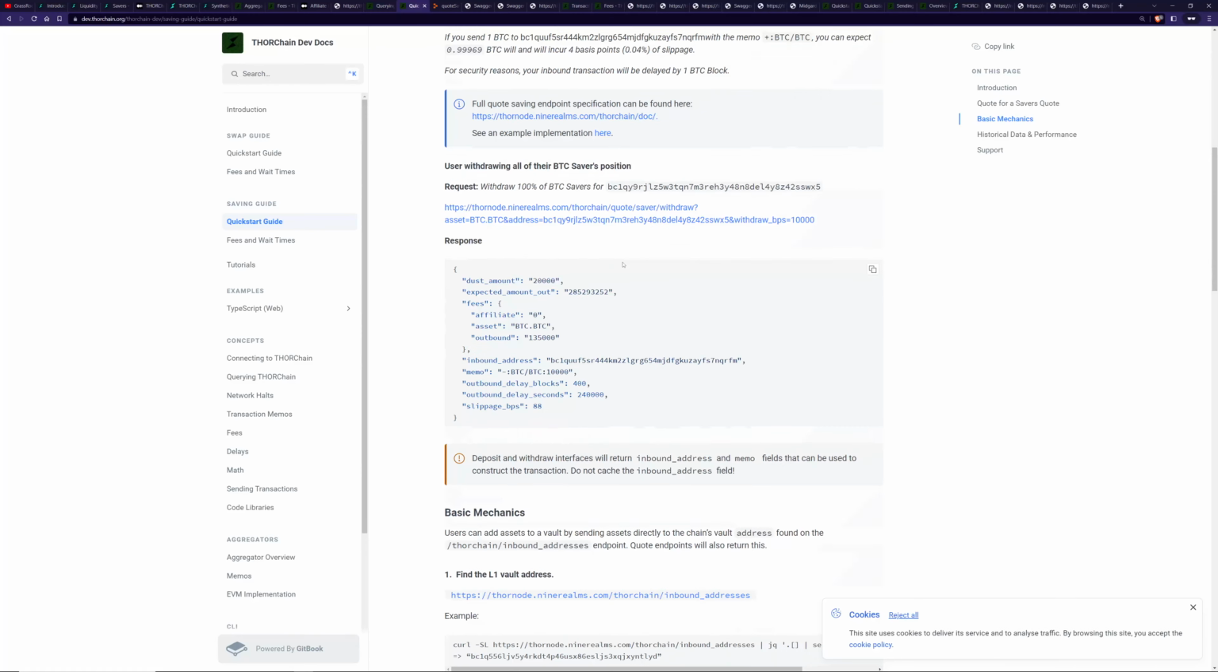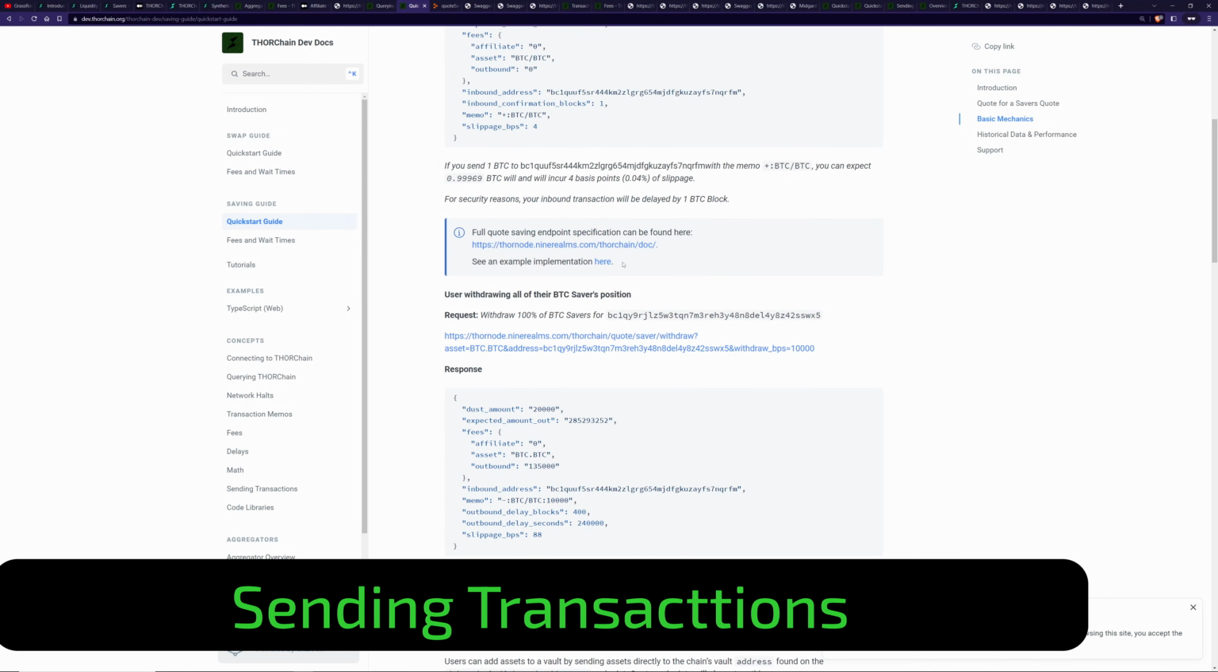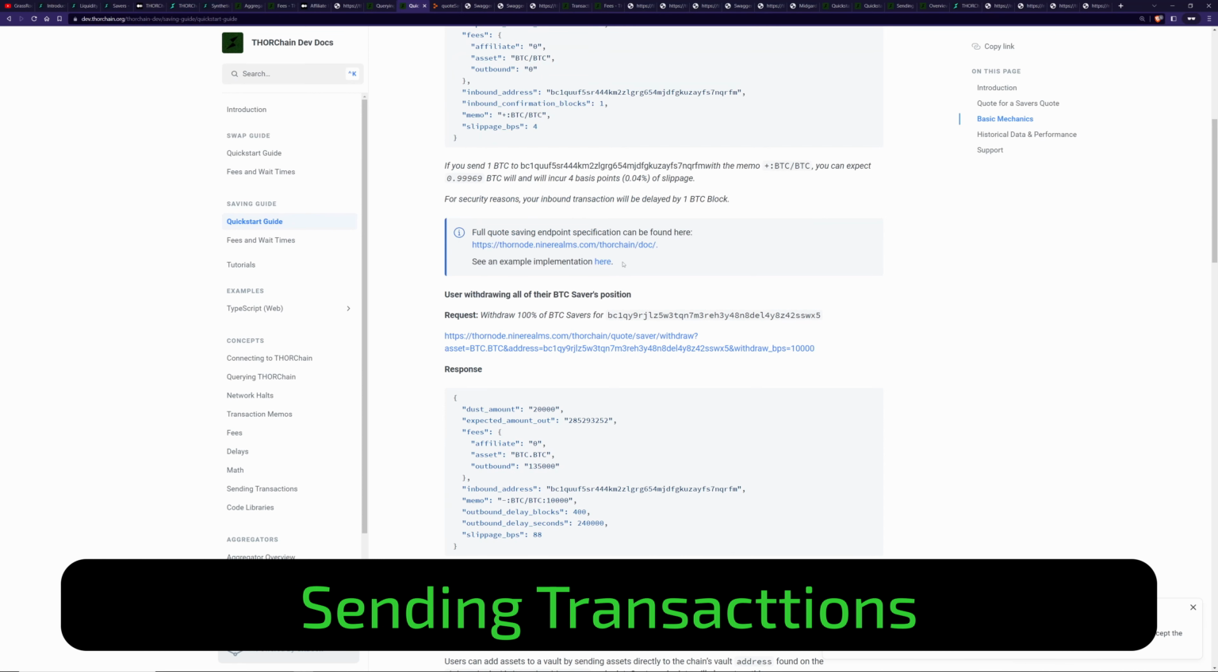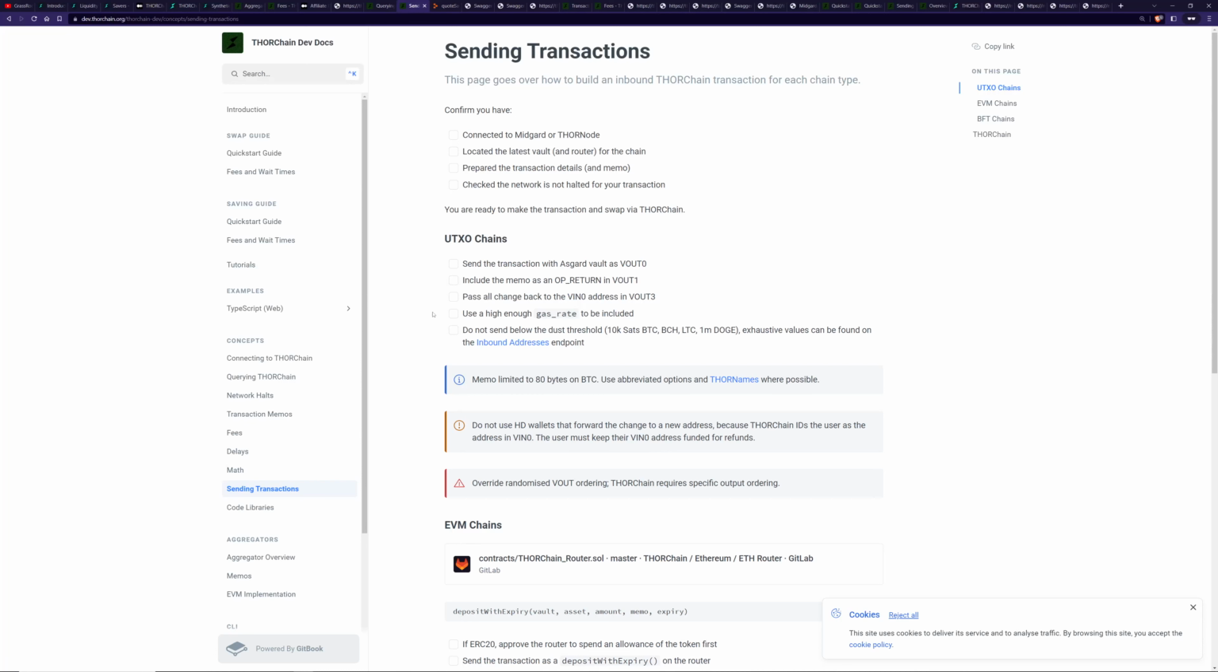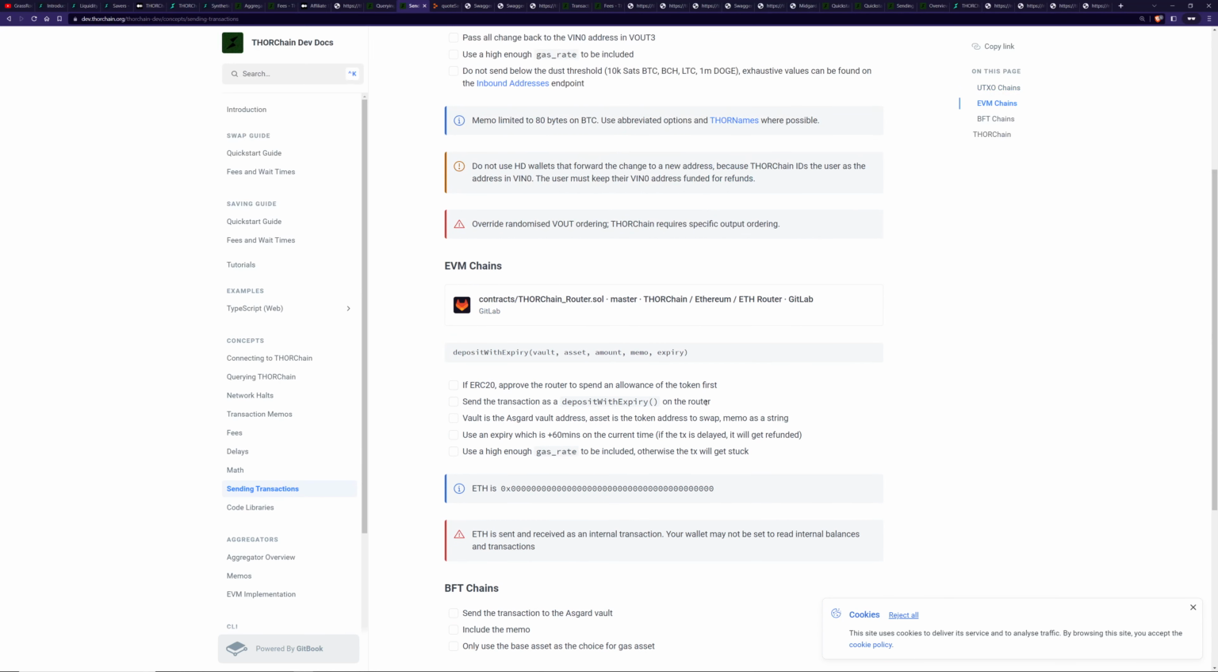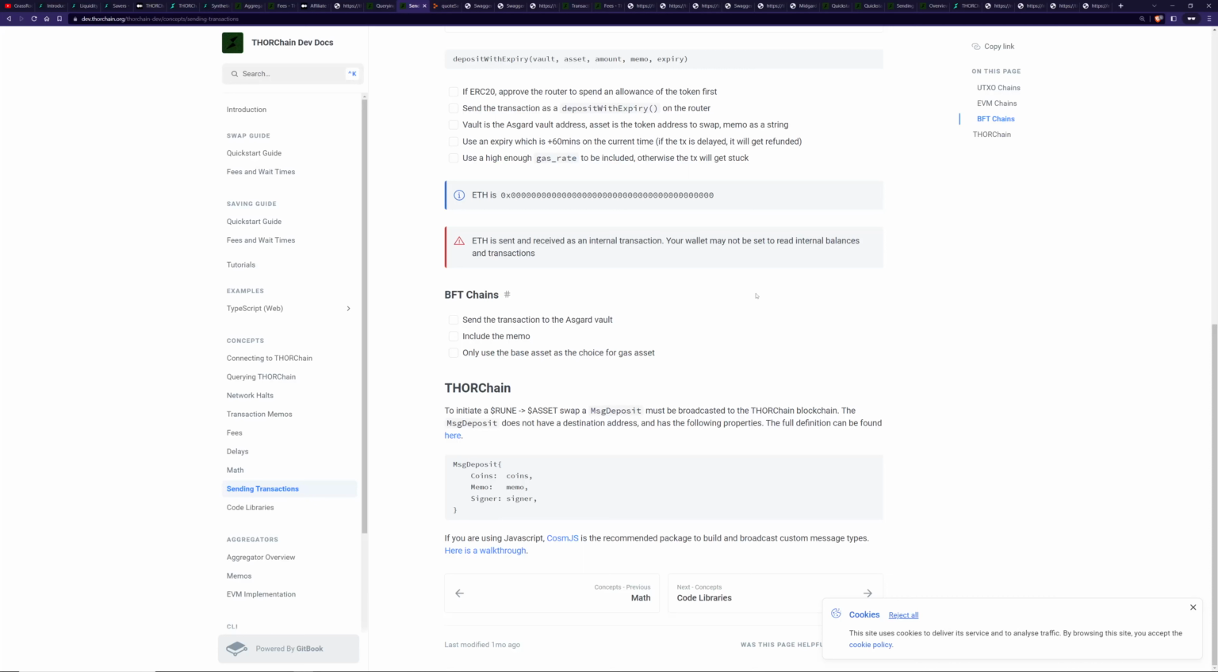So we've talked a lot about how to get quotes for swapping and for savers and all the memos you need to put in. Let's talk about how to actually construct and send these transactions. There's a page here that goes through the specific chains on what you need to do. So for UTXO, how you construct that and where you put the memo in. For EVM chains, where you put the memo in, and you can have a look at the router here, as well as BFT and THORChain specifically.